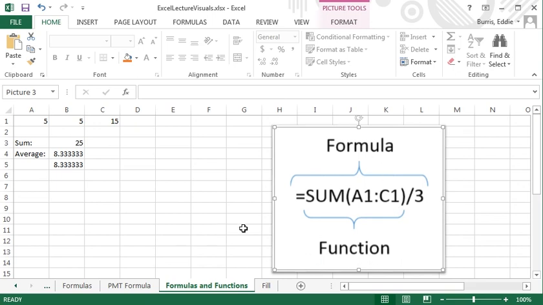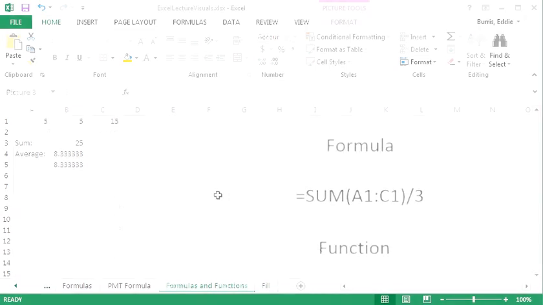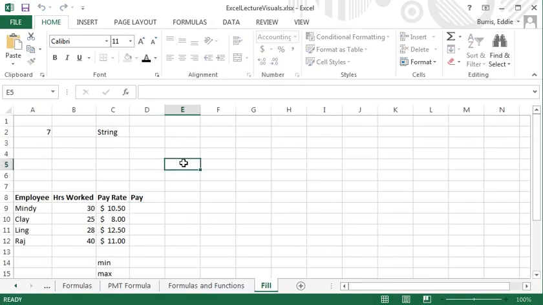Here I have the formula sum divided by 3. The result of the sum function is just one argument in the formula. Next, I want to discuss some of the more common features used in conjunction with formulas and functions. First up, fill. Fill can be used to copy the contents of a cell to adjacent cells.